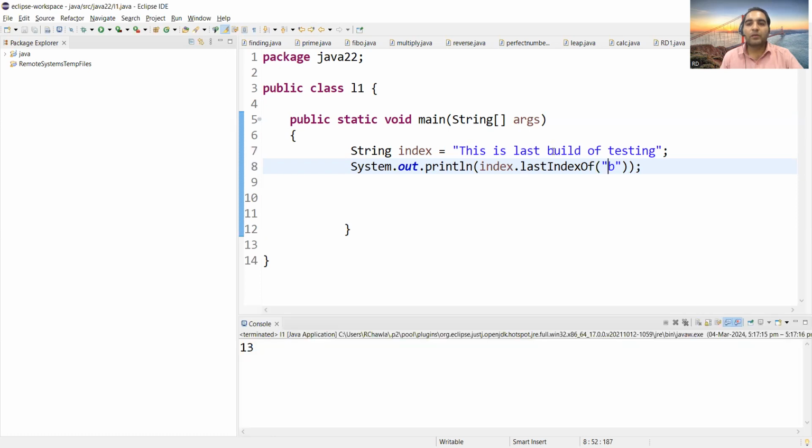It shows 13. Now how did it calculate this as 13? Let us count from here. It starts from 0: 0, 1, 2, 3, 4, 5, 6, 7, 8, 9, 10, 11, space is 12, and this is 13. So it will count space as well, right? So it is 13 as a value.